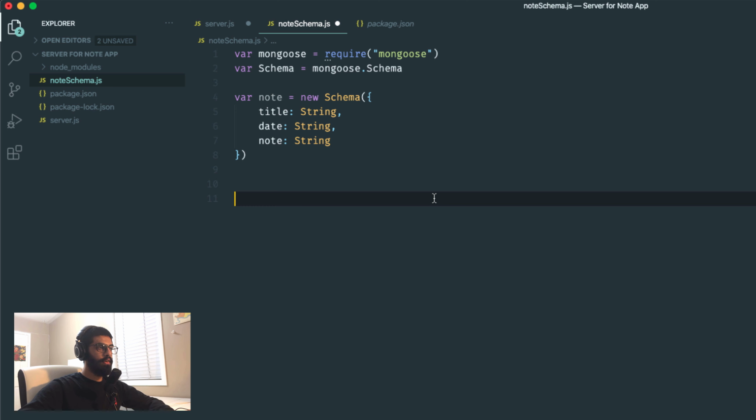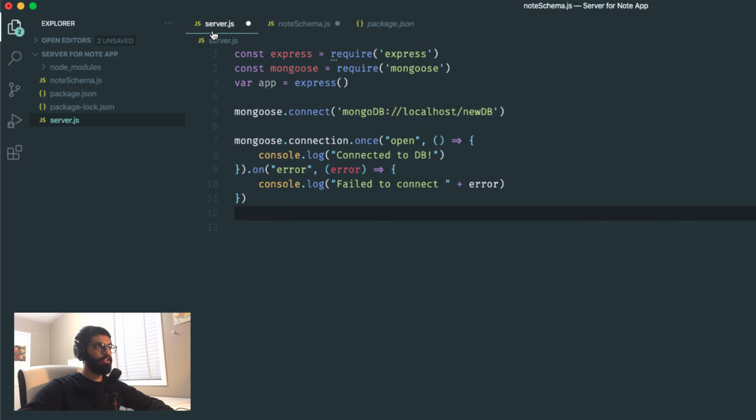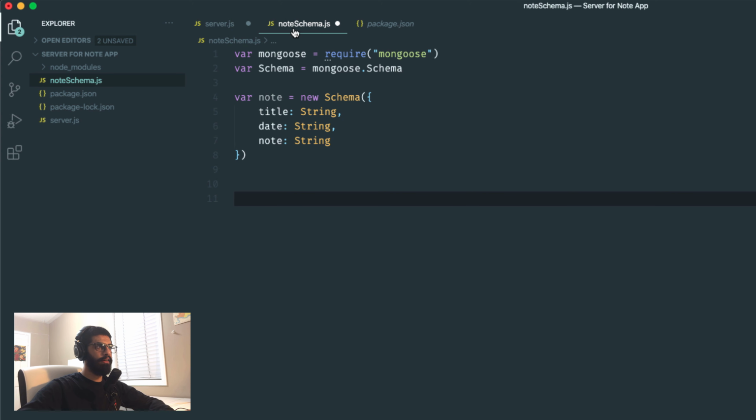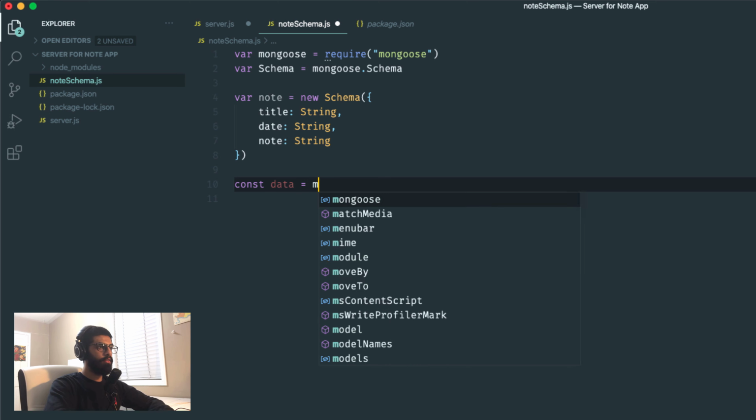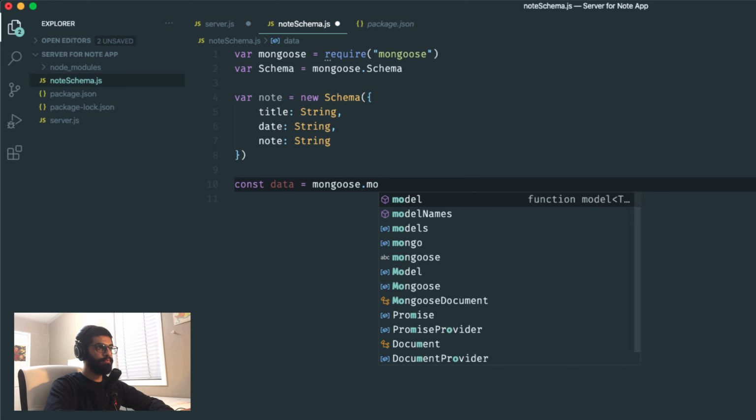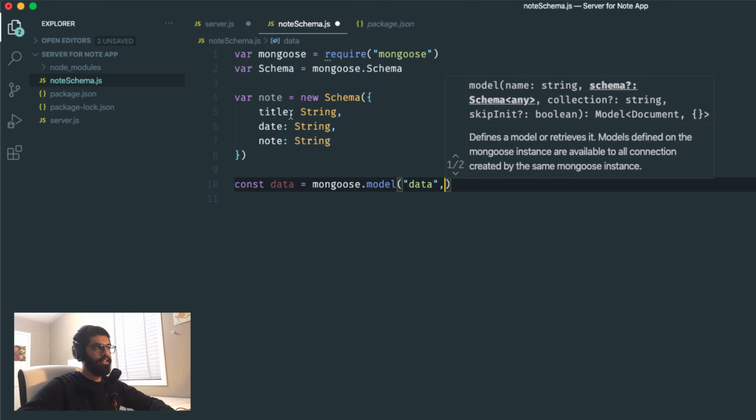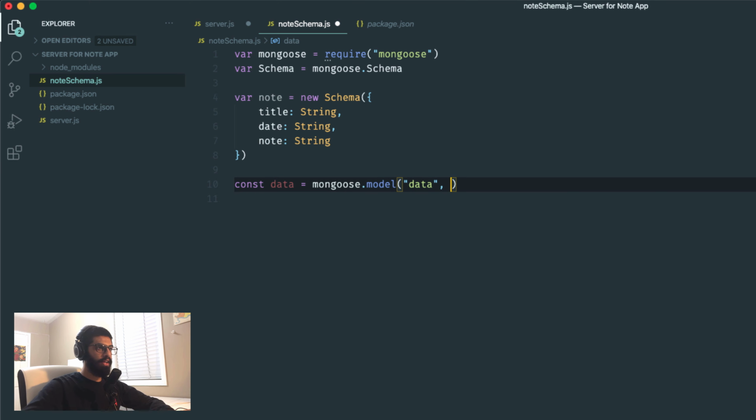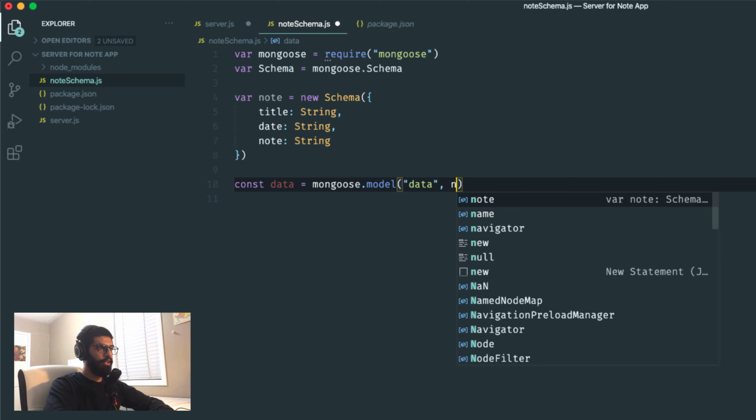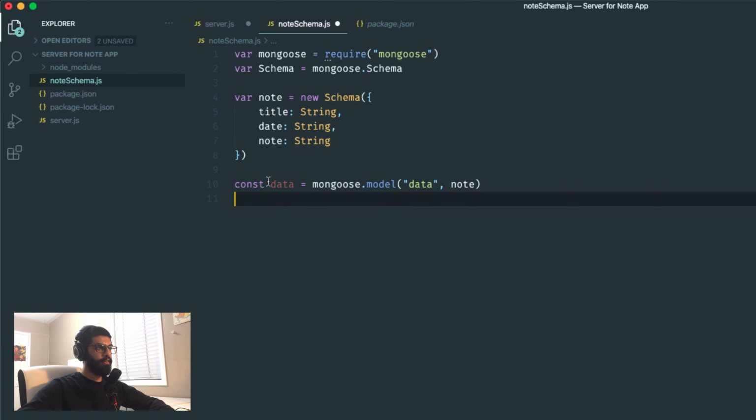So the next thing we're going to do is export this so that the server can actually see this schema. Because right now the schema is only held in this file, noteschema. And we want to transfer that file to the server. So what we're going to do is write const data is equal to mongoose.model. And we're going to write 2 round brackets, and we're just going to call it data. And what is the data? Well, it's the note we made, right? So we can just write after data, put a comma, and write note. So what this does, it creates a data object, and that is actually a note schema.